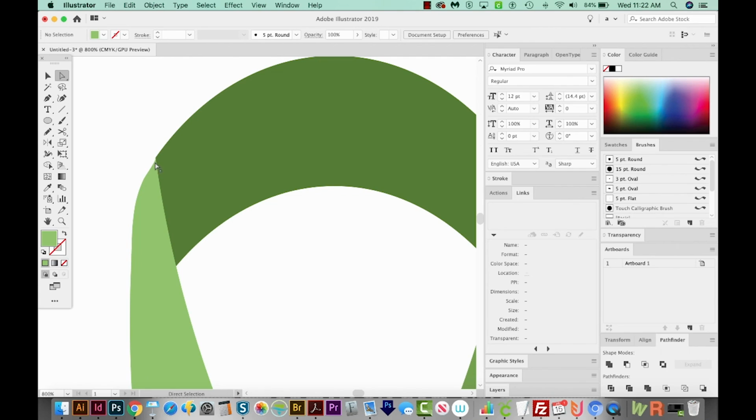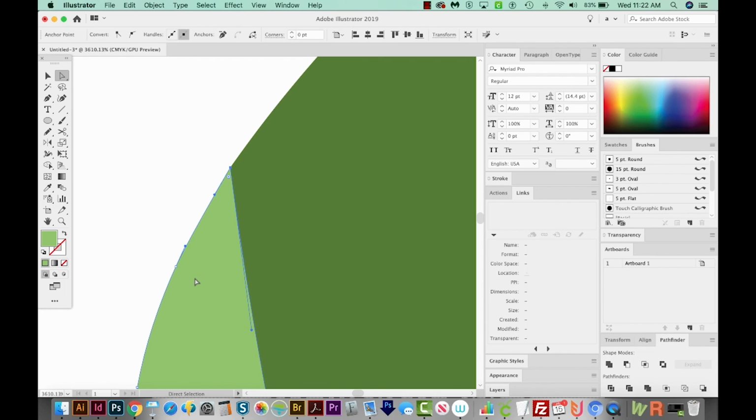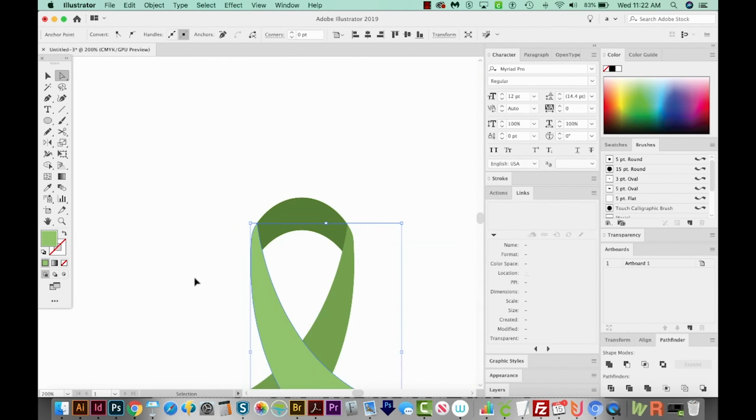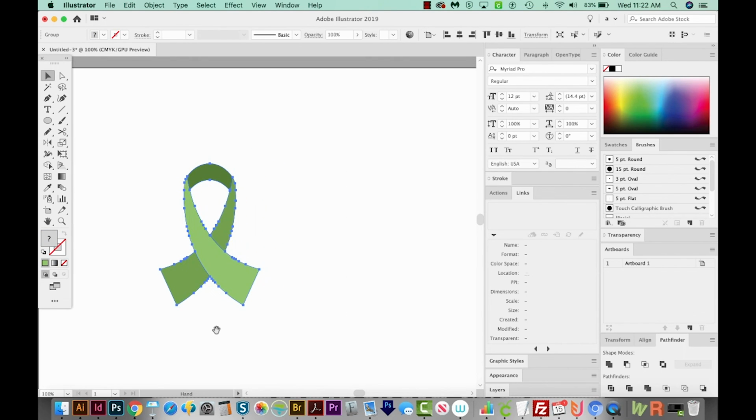Okay, and this part right in here is a little weird. I'm going to zoom in really close and just select that piece, select that point, and then just kind of pull it out like that to kind of make that round. And we'll Command minus or Control minus on a PC. All right, so now we have a super cute awareness ribbon.